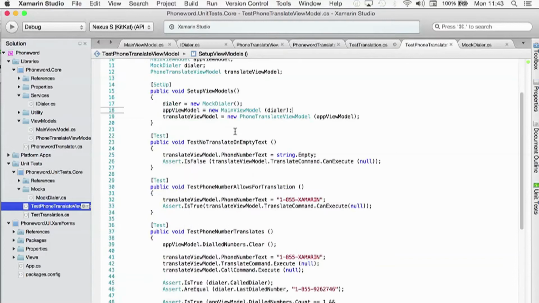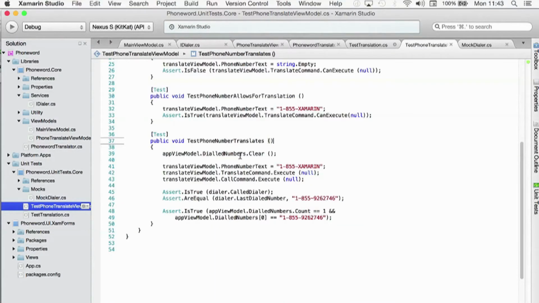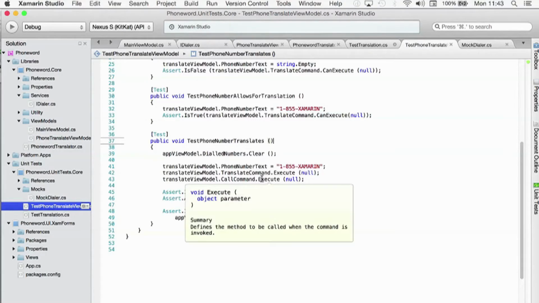So here we've got some setup. We're actually testing the translation on empty text. So we're setting the phone number text there. We're checking that we can't execute the translate option at that point. So we're testing the view models. And there's other unit tests here as well. We're checking to see that a number will translate using the view model. And once you've got the unit test checking against the view model, you can actually be comfortable that the code that the presentation layer is using to actually perform the user interface actions is going to work successfully too.